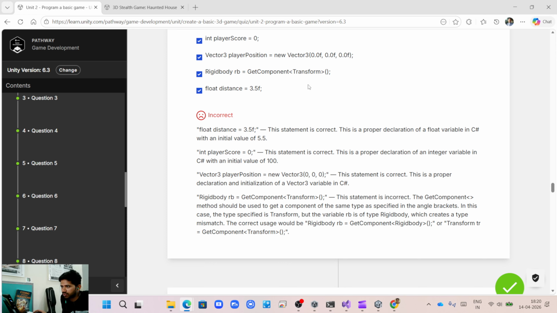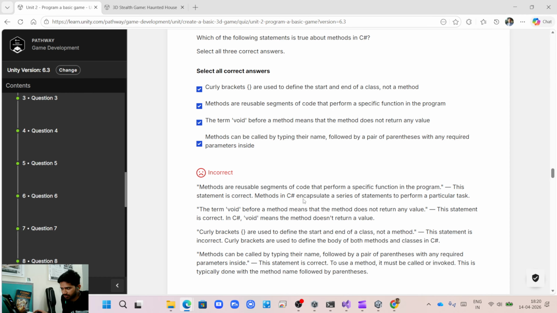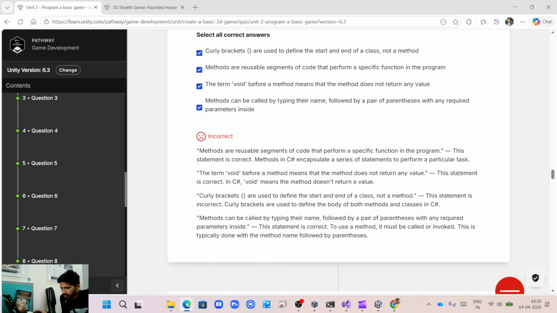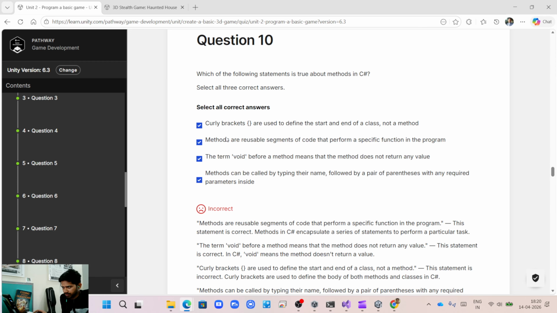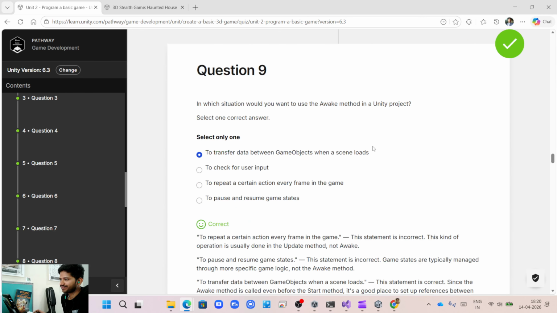Rigid body, not transform. This is rigid body. Get rigid body is rigid body. This is incorrect. Curly braces. For method also, this is the same thing.